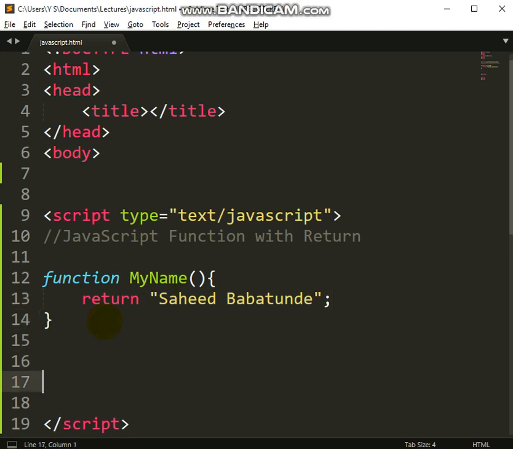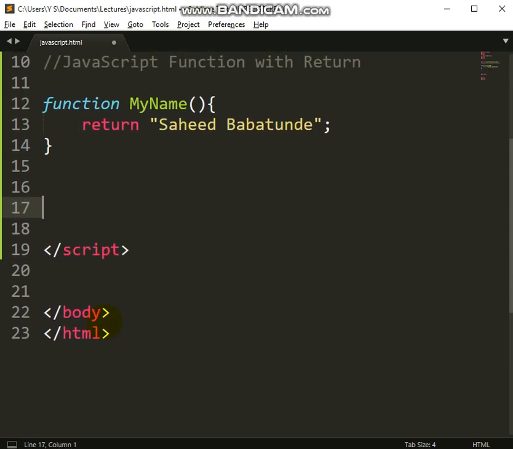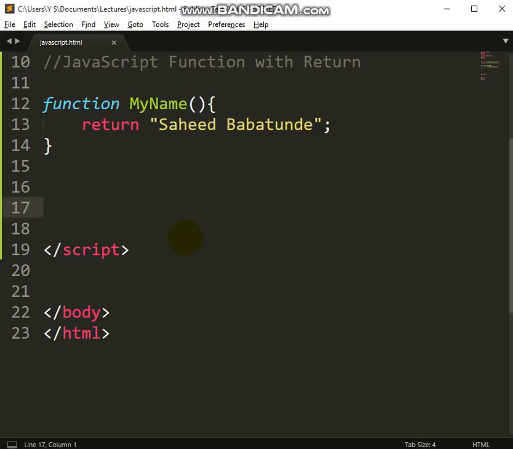Now, we said function can never work if we don't invoke it. Like this function, now if you run it in our browser, you see nothing shows. Let me now invoke it like this. My name, open bracket, close bracket. This is empty. Okay. Let's refresh. It does not show yet.